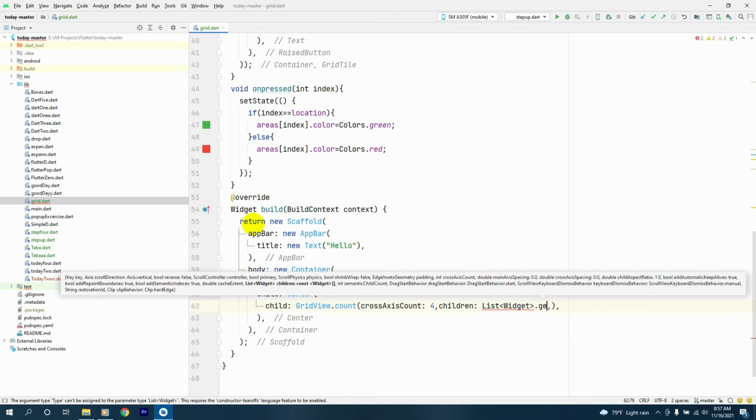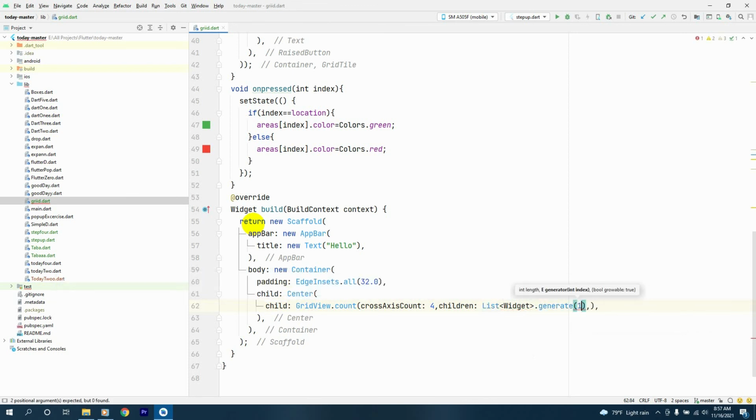We say generate, and inside it we say 16, and we'll provide our generate widget to it. Okay, we have just made our grid view in Flutter. Next thing is to run this application and see it inside our phone. For that we'll press run and we'll wait till our app builds.